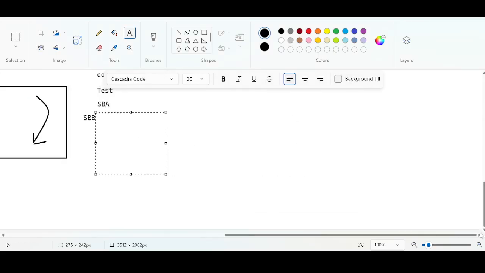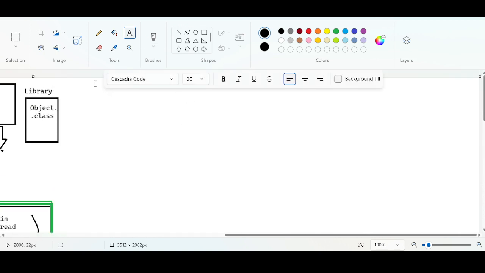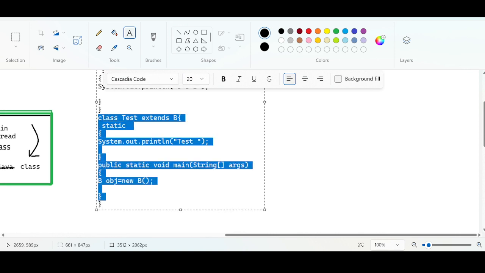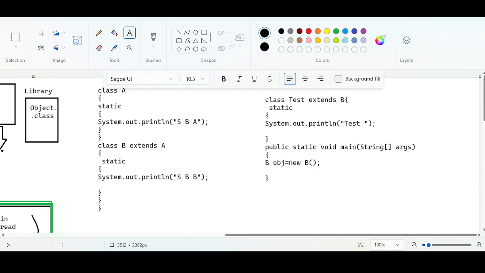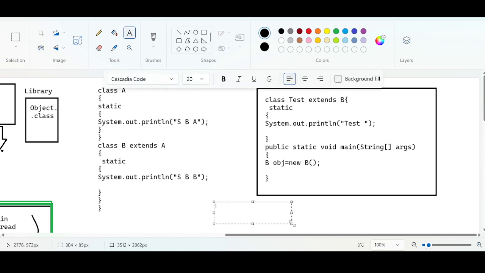Okay, look at this. Look at the tracing of the static context. People who are not getting this, I will give you a small trick. First, try to identify the main class. This is the main class, right? Every time we have to execute the class that has the main method. Definitely, the command is going to be java test. Yes or no? For execution, not for the compilation.